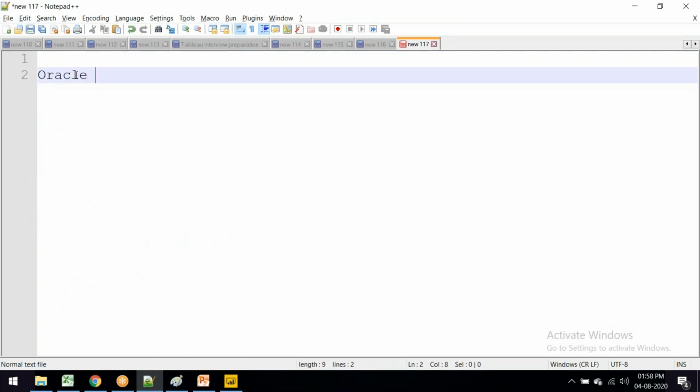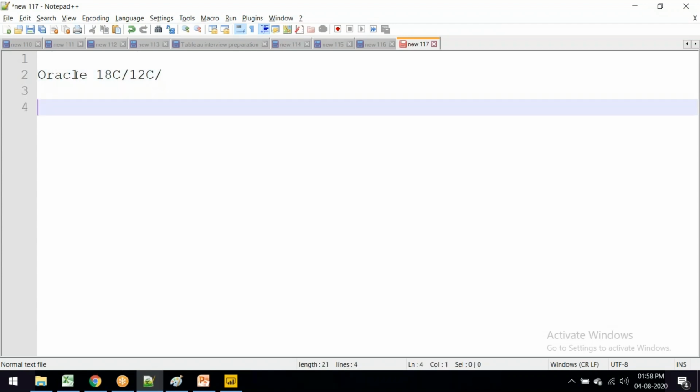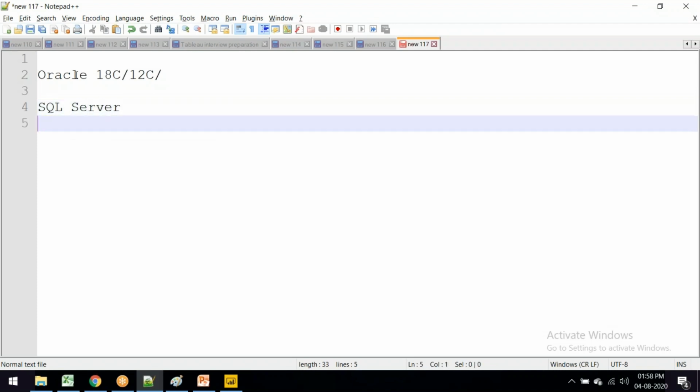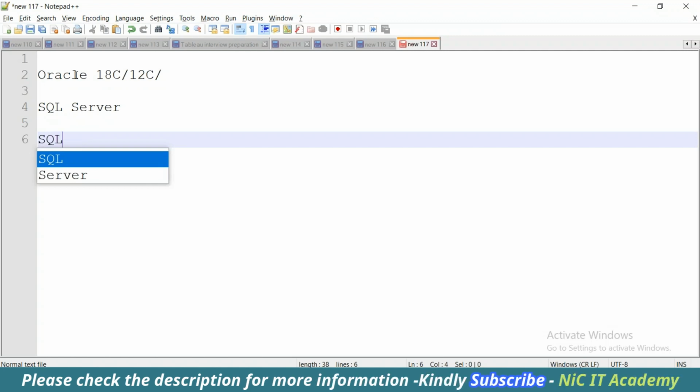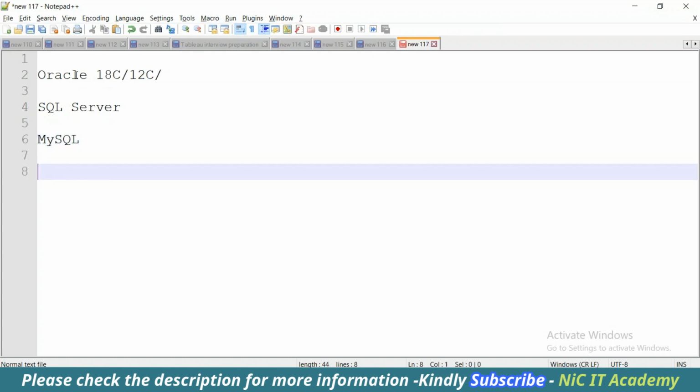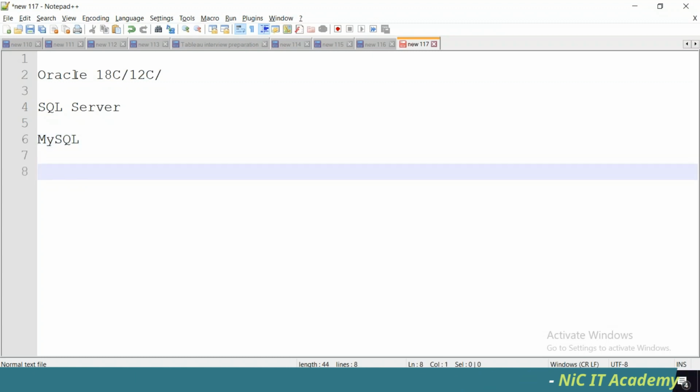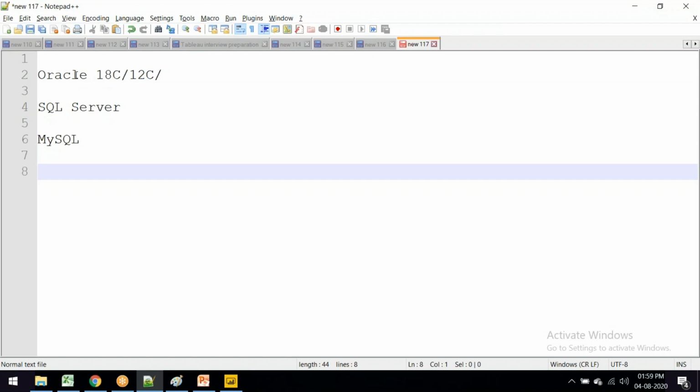You should have installed Oracle software, Oracle 18C or 12C or anything, any one software: Oracle or SQL Server. Sorry, MySQL. Any one software you can install, or you can take the sample superstore. If you have MySQL Server you can take it, or Microsoft SQL Server. If you want Oracle, you can take it from the net, and I will also give it to you.